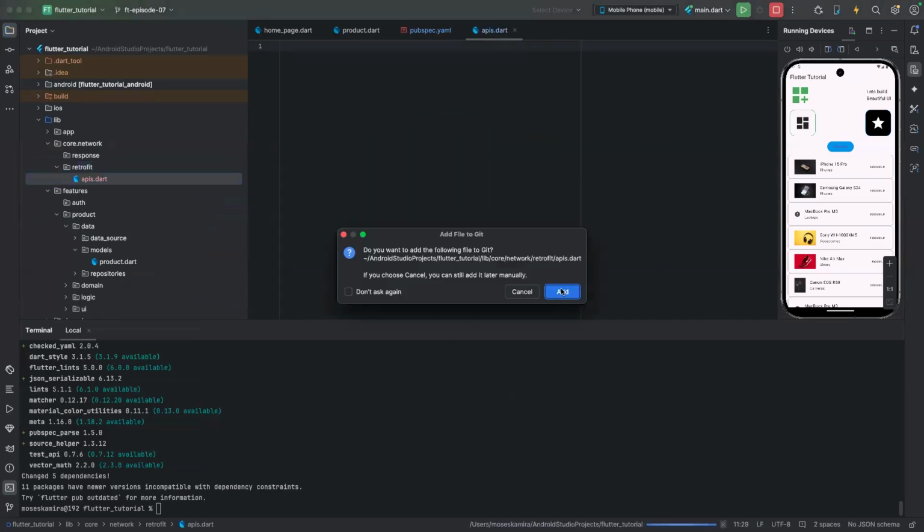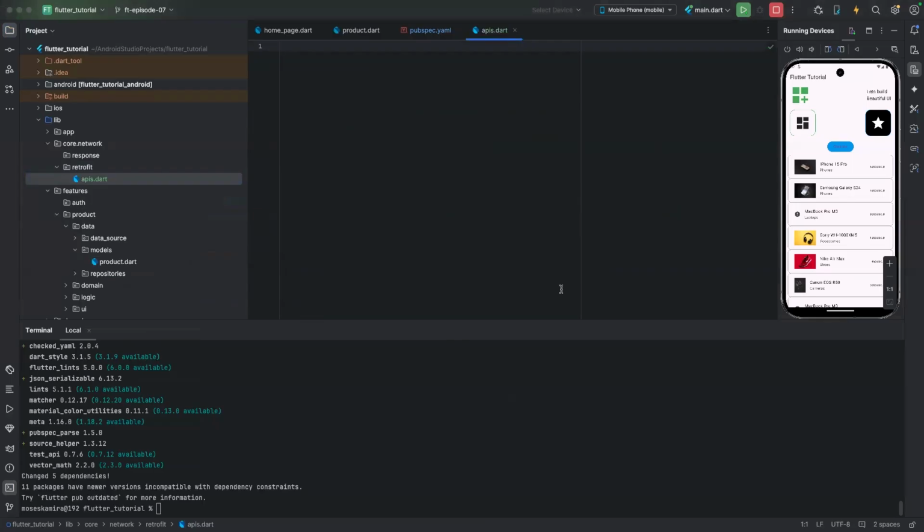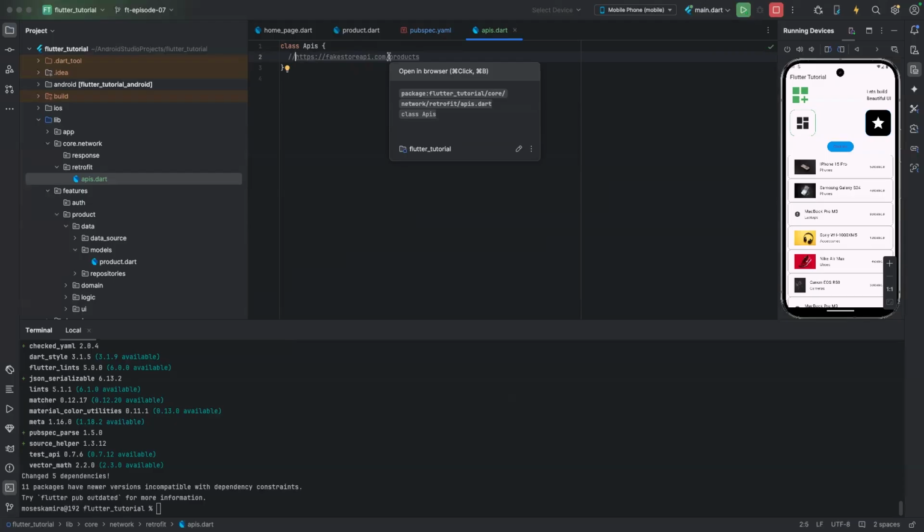Okay. And here I can say class APIs, and I put the APIs. So we are going to use some remote APIs. Let me keep this. So this is a full URL. Let me keep it there. So we are going to have our APIs in here, and this is the base.